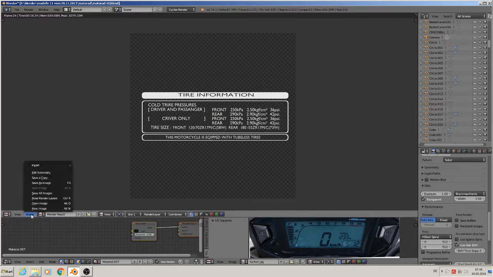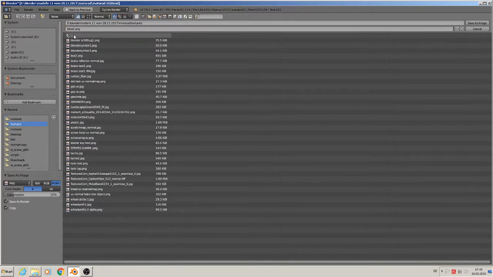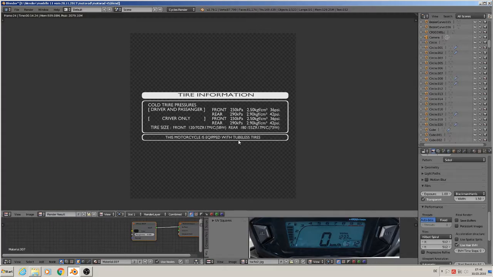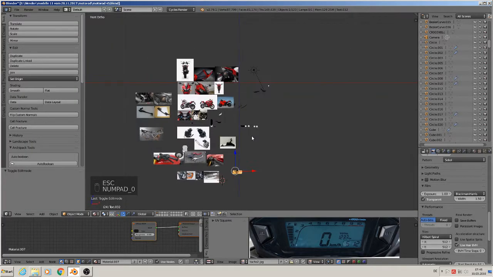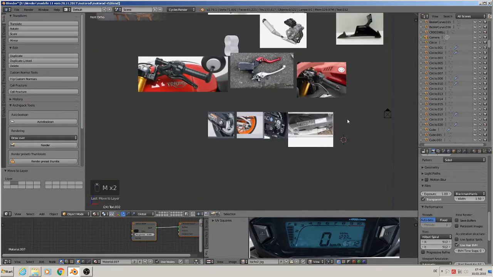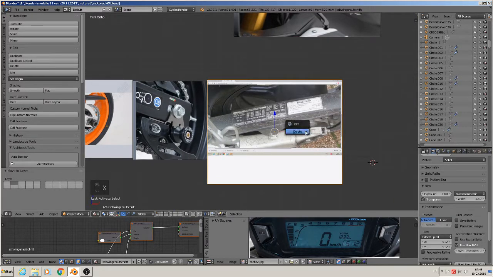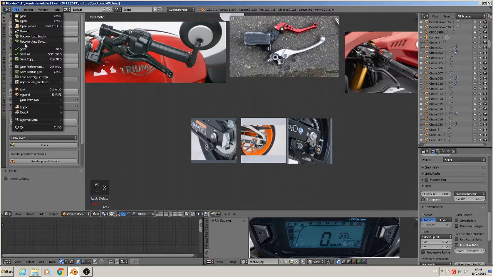So we have that image. Save as image in our texture folder. We call it text wing 1. It is a PNG with alpha, that's correct, so save as. Good. We have done that. We can now move that to second layer 2. Good. We don't need that picture anymore, so X delete. File, save.